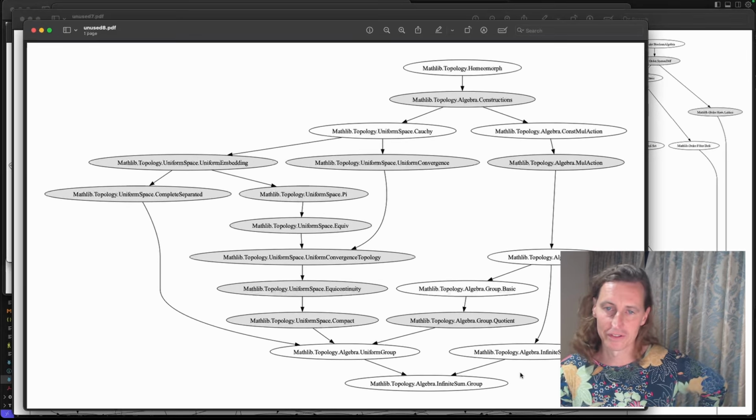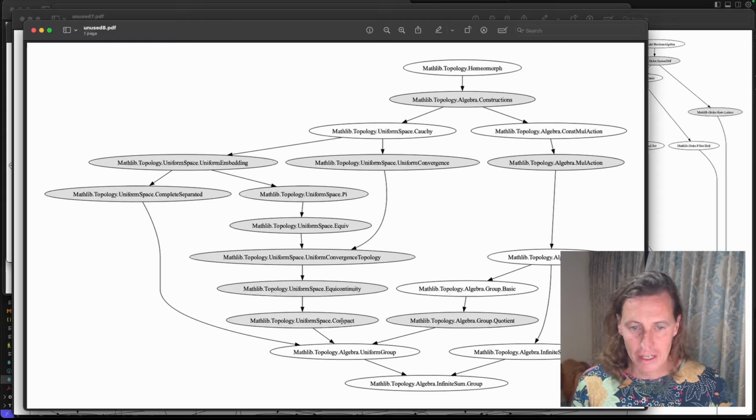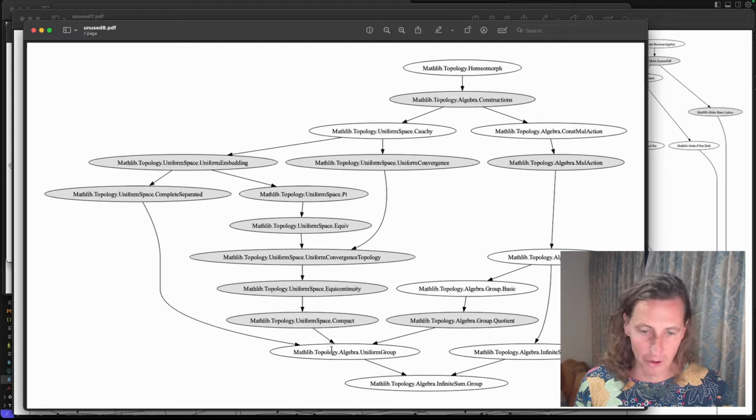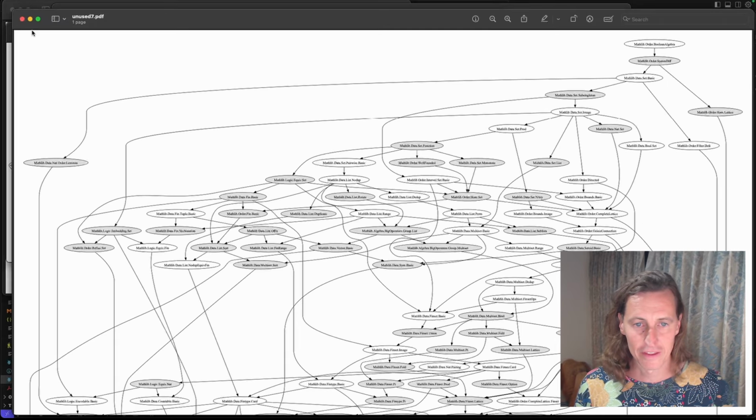Here, for example, you can see something maybe a bit more interesting, that there's a big chunk of files here that are all grey, and that maybe suggests that we might actually be able to remove all of those from the import requirements of topology.algebra.infinitesum.group, probably by modifying this file and breaking that into two components. I'll just quickly go through the others here.